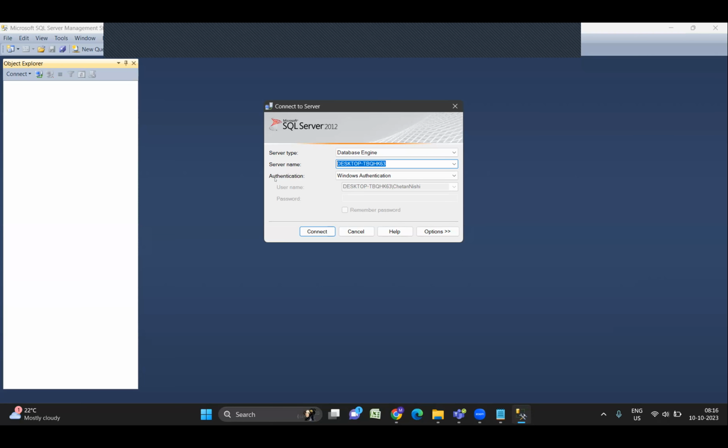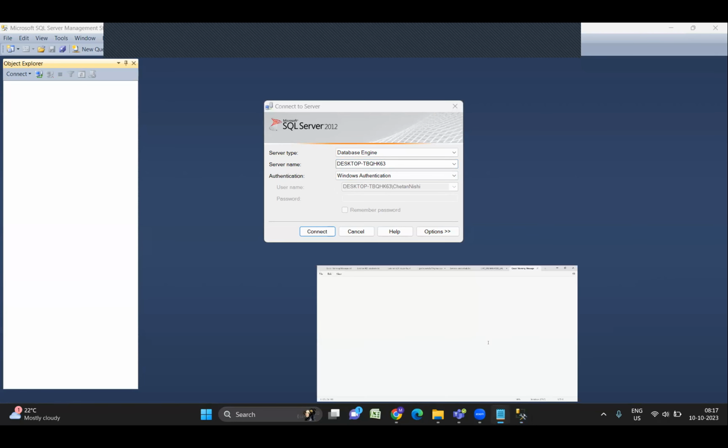Next, authentication. Here there are 2 types of options available: one is Windows authentication, one is SQL Server authentication. If your account is already added in the server and your account has the permission, then you can proceed with Windows authentication. Please try to understand. Let us assume that.